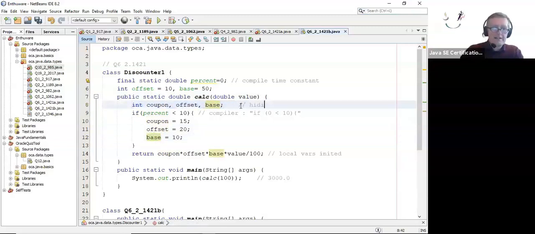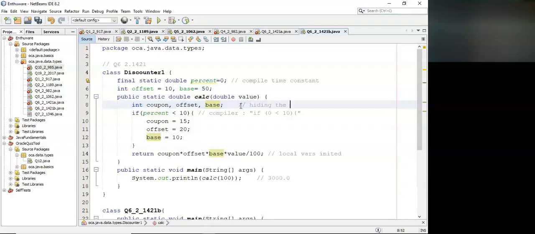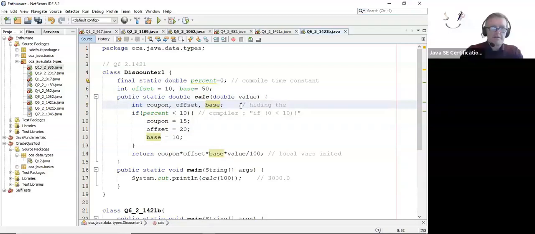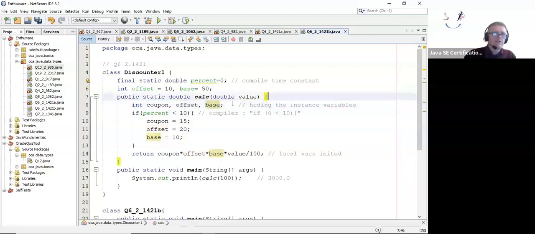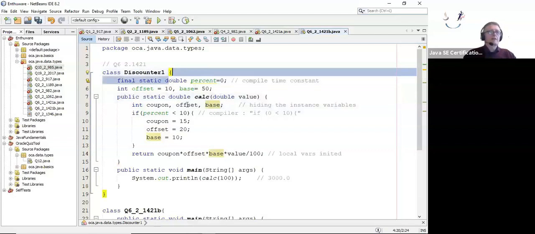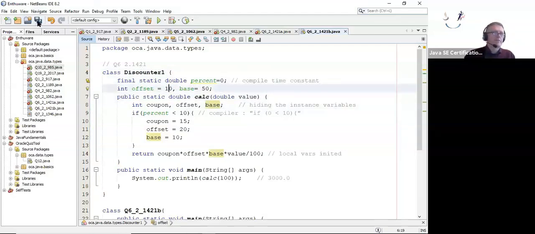Hiding the instance variables. There's no coupon, it's just offset and base. So we're hiding the offset and base, the variables that are up here, because of the same name. So it looks there, it sees these, and if it didn't find them there, it'd check the outer scope after that, which would be there, and then it would start using these. That's how it works.